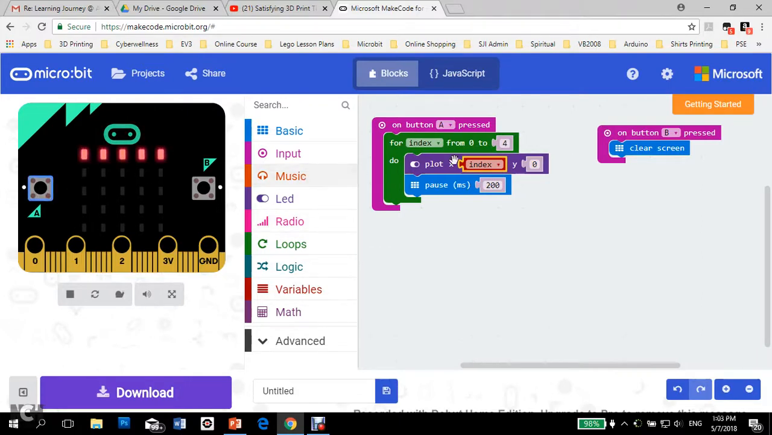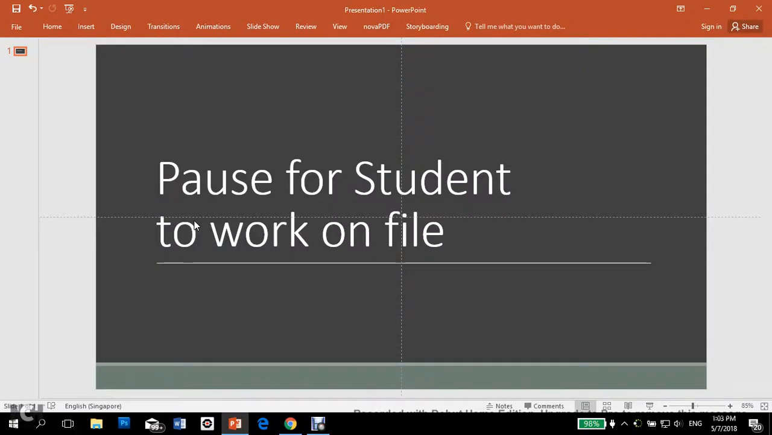You realize that from 0 to 4, I finished the first line. So how do you finish up all 25 of these LEDs? Now is a good time to let the student work on this and see what method they use to fill up all 25 LEDs.